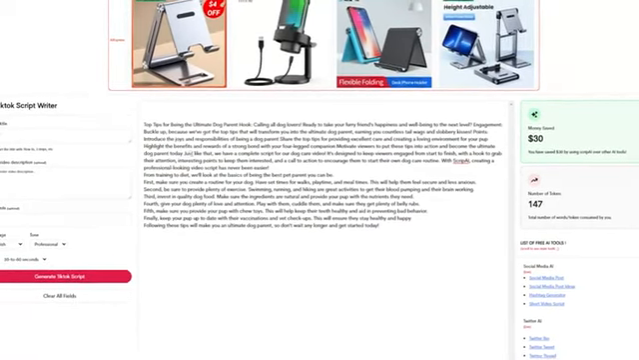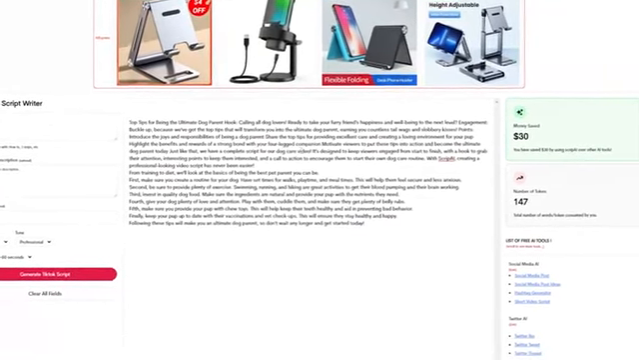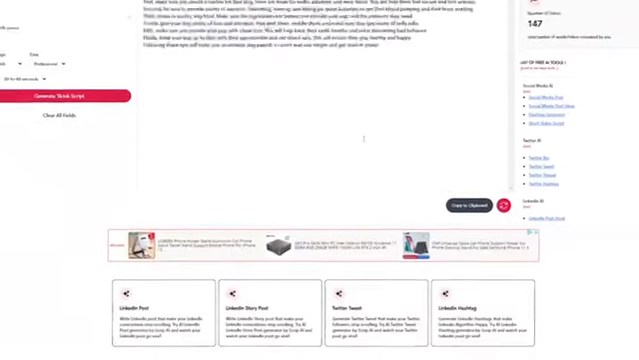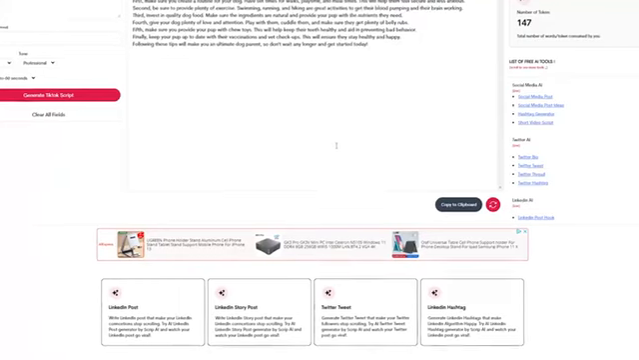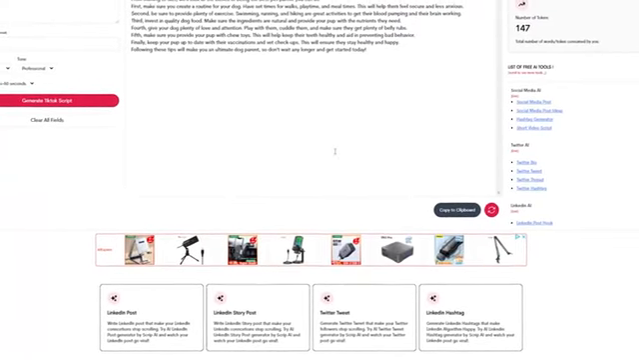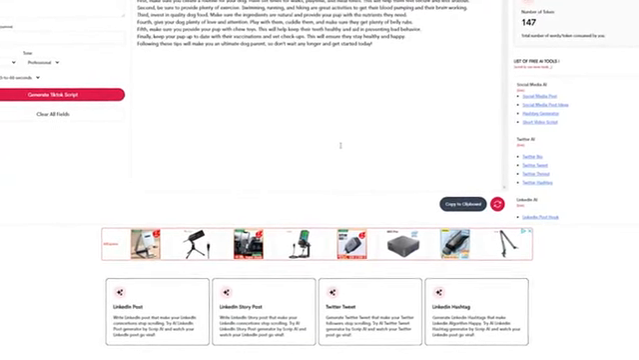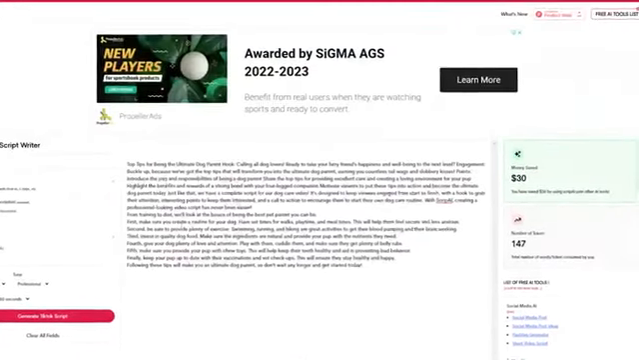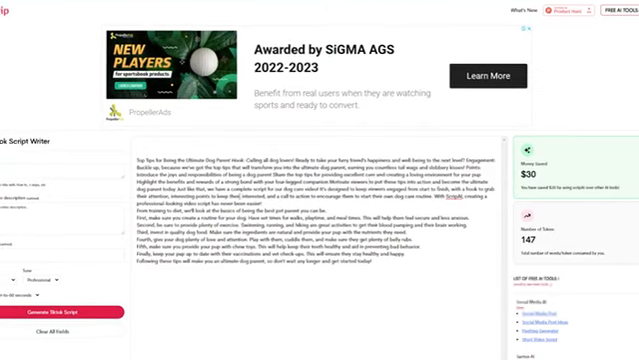Just like that, we have a complete script for our dog care video. It's designed to keep viewers engaged from start to finish, with a hook to grab their attention, interesting points to keep them interested, and a call to action to encourage them to start their own dog care routine. With Script AI, creating a professional-looking video script has never been easier.